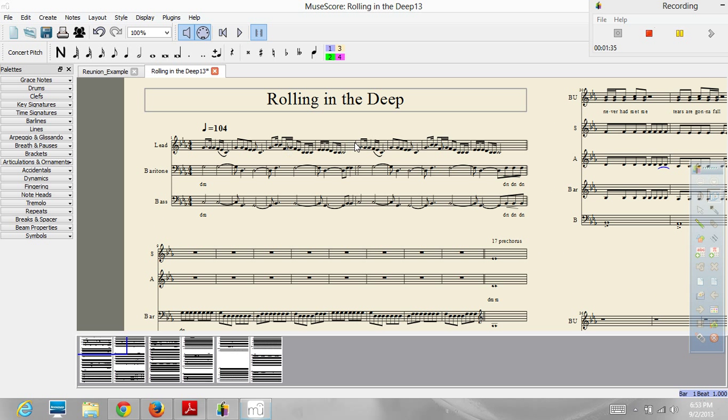If we go to any place and just click it and hit the space bar, it starts playing. Space bar stops playing. You can choose a different place. There I'm just clicking notes and it plays each one. So let's start there.